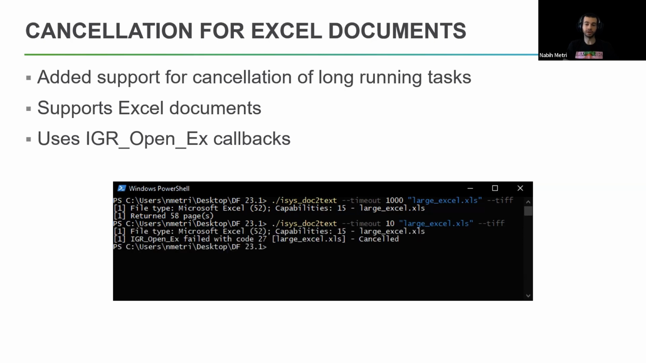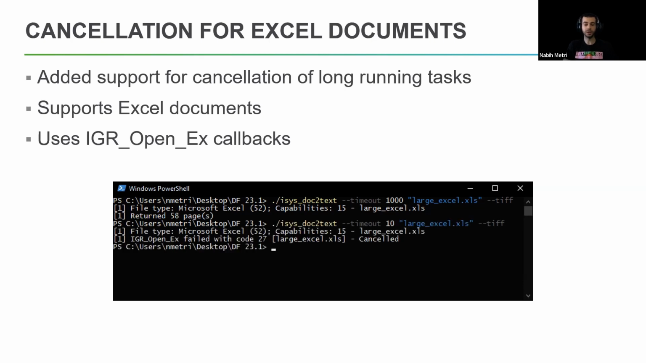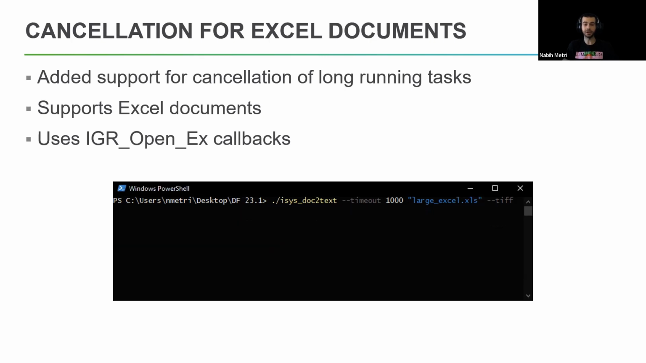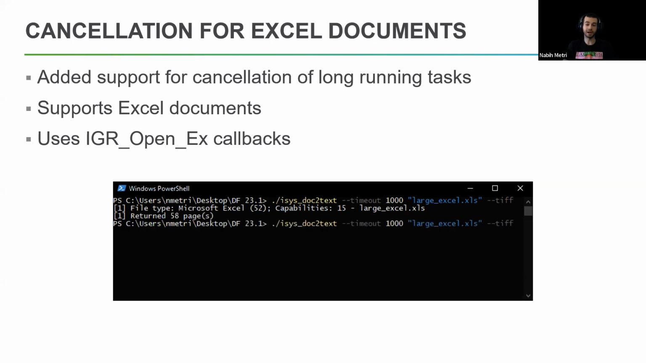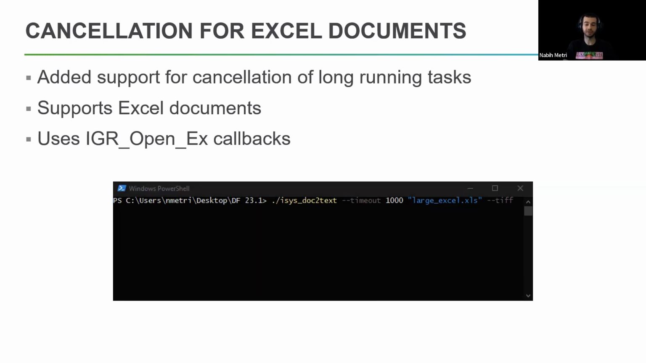We're originally converting an Excel document to a TIFF document with a timeout of 1,000 milliseconds. And as you can see, it succeeds without problem. We then attempt to perform the same operation, but with a timeout of 10 milliseconds. And we see that we received an error indicating that the operation was canceled. Please check out our documentation for more details on how this functionality can be used.